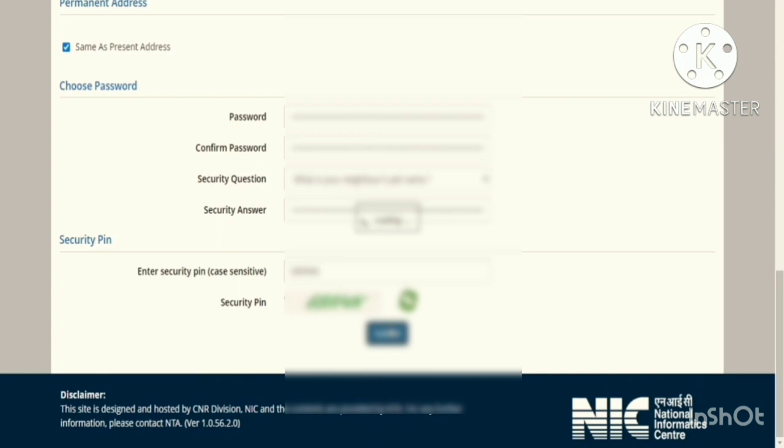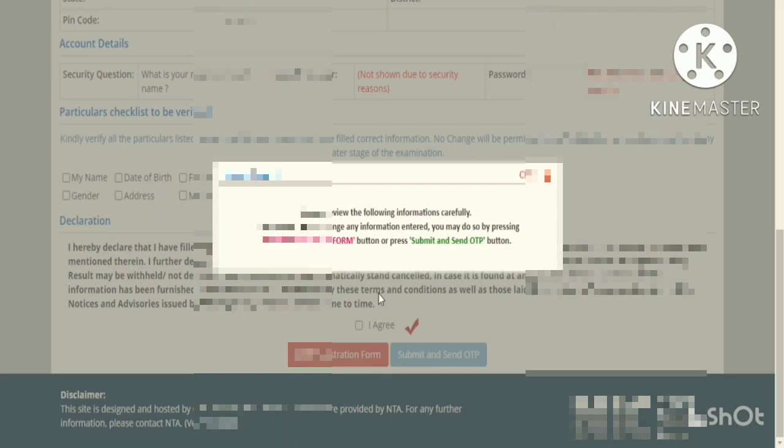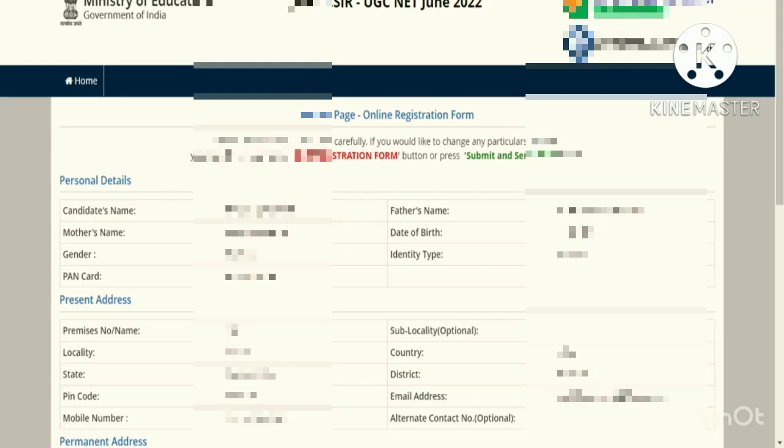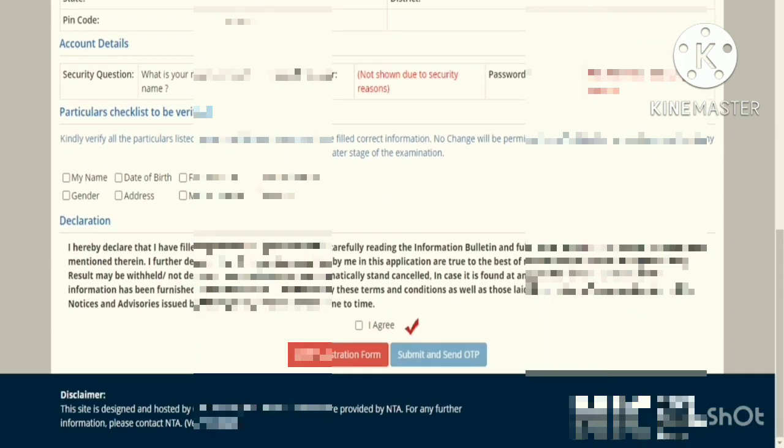The next thing is that you can simply click submit and send OTP. They will send an OTP to your mobile number, or else you can click edit registration form. If any of the details entered by you is wrong, you can correct them at this stage. Below, you can click edit registration form and make whatever edits you need to do. Or else you can simply click the submit and send OTP button. After editing, simply click the edit button. You can make all those changes, friends.